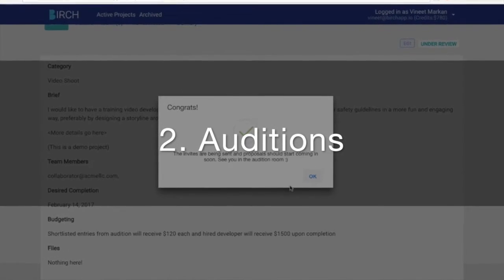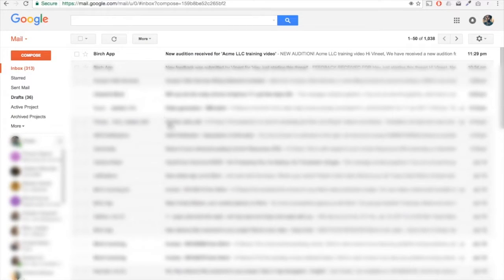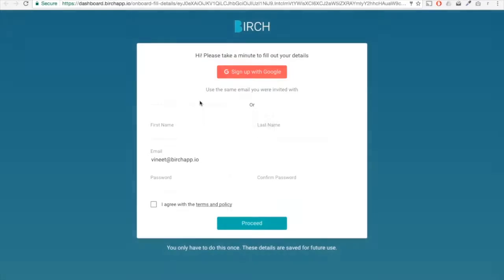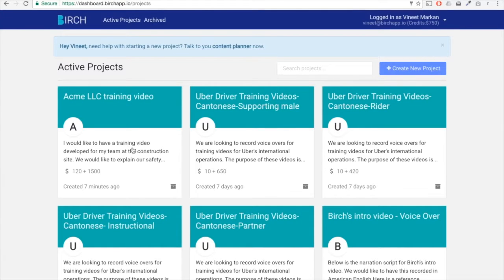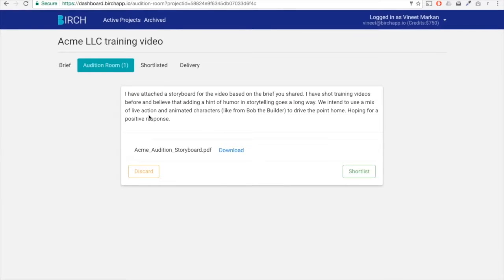Two, auditions. Auditions work in a way on Birch which is fair both to you and applying artist. When the artists submit their audition files, you review them on a first-in, first-out basis. If you like what they have submitted, you can shortlist them for the next round, or else discard their submission. If you shortlist an entry, the audition fee which you decided in the last step will be deducted from your account. This will be paid to the artist for doing a credible audition.